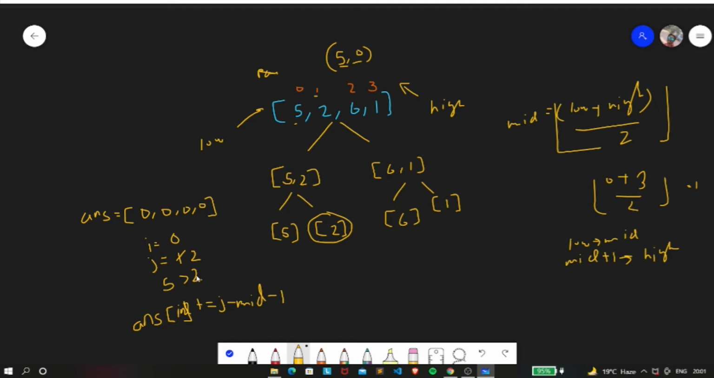Now if either of these conditions doesn't satisfy, here as you can see, this j has gone out of the block, so we're going to use this formula and store the result in answer of 0.